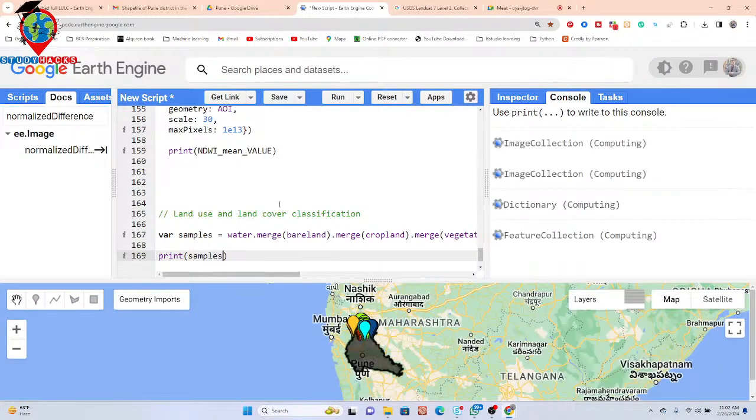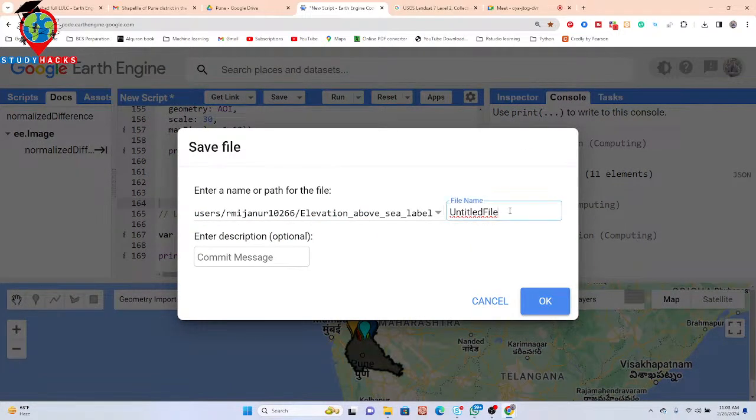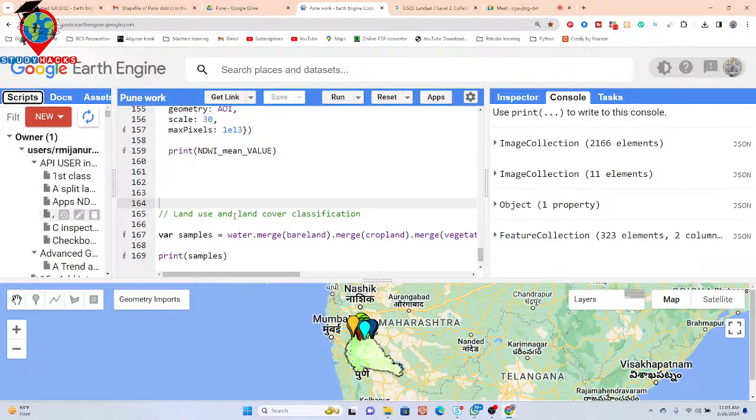And I will save this code, because if you don't save it, and some networking issue happens, then this link will be destroyed and we cannot find this work again. Suppose I put this file name, simply save it. Okay, so now it will be saved in my asset script tab. Further, I can simply find the script from here and easily add it in again.